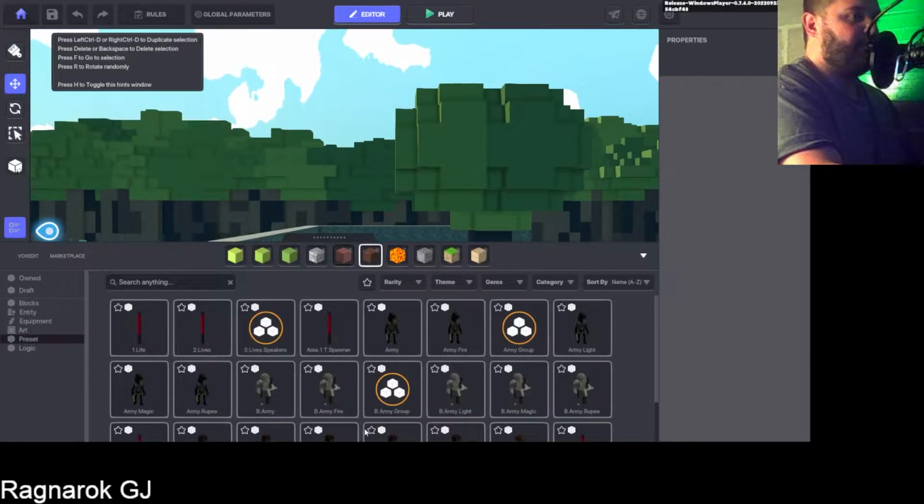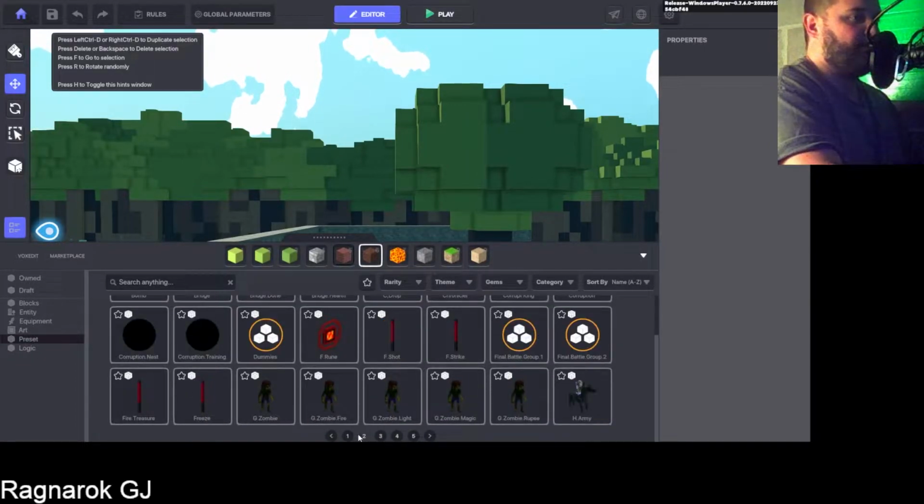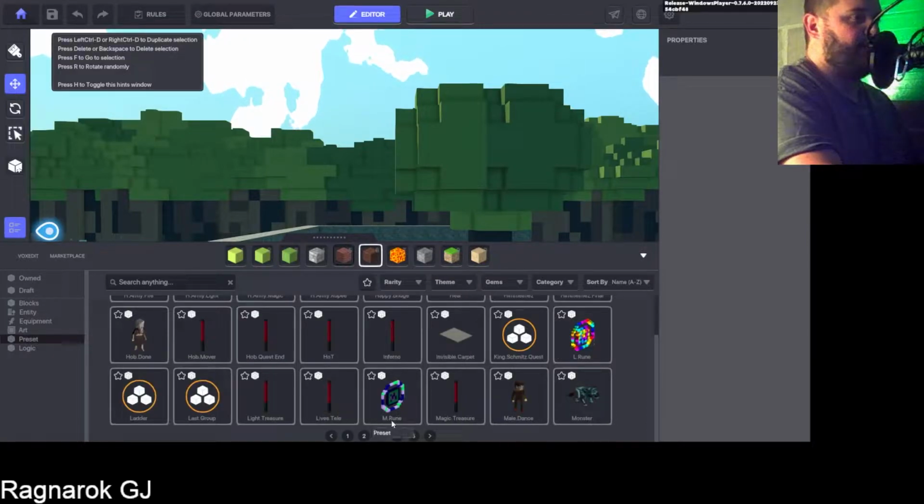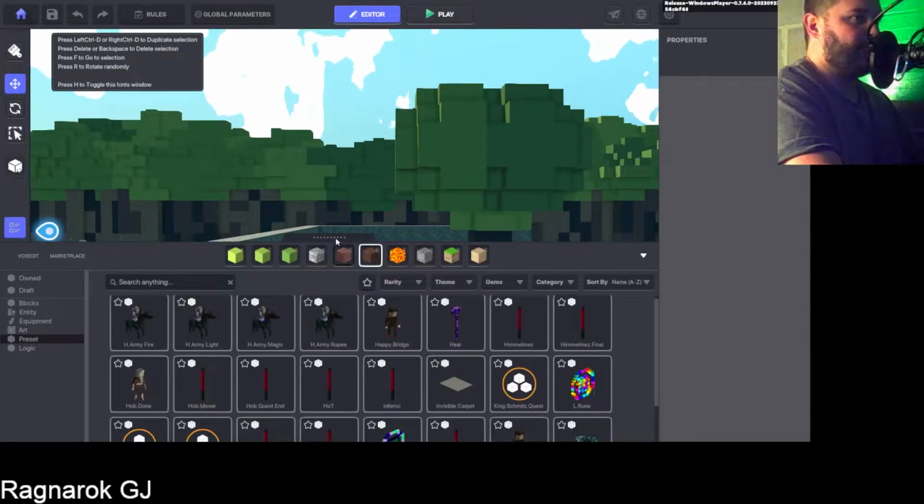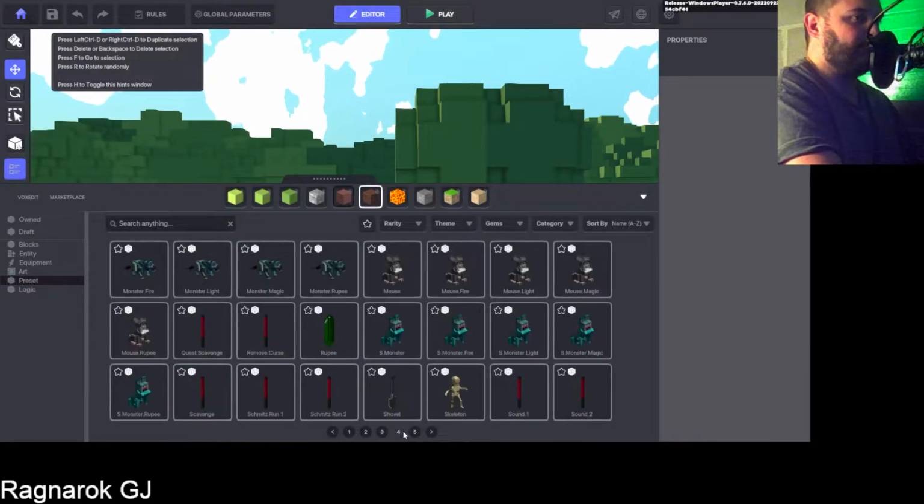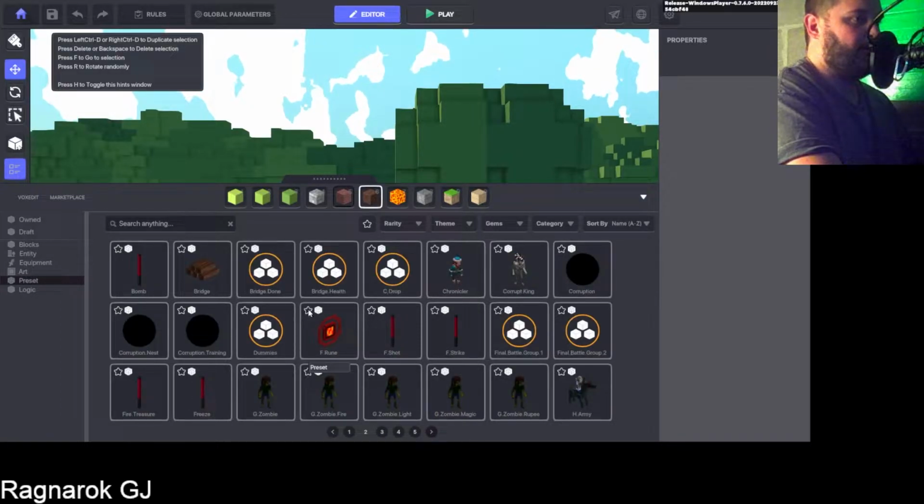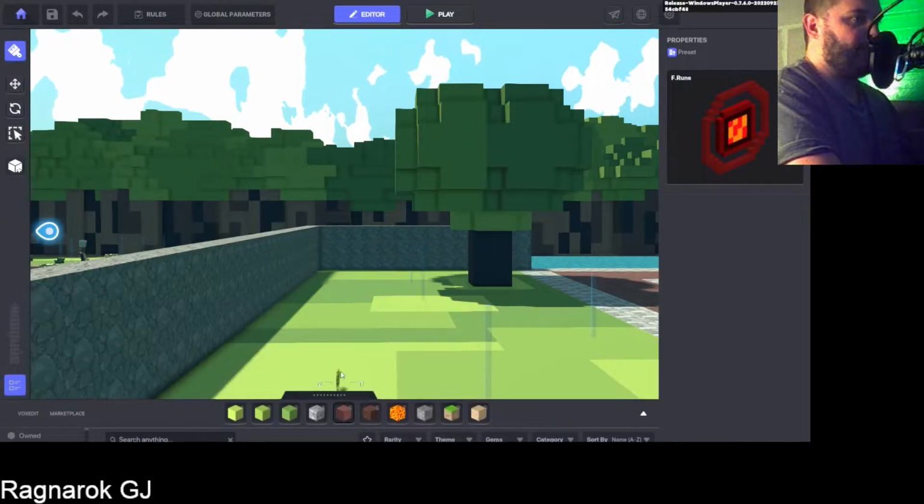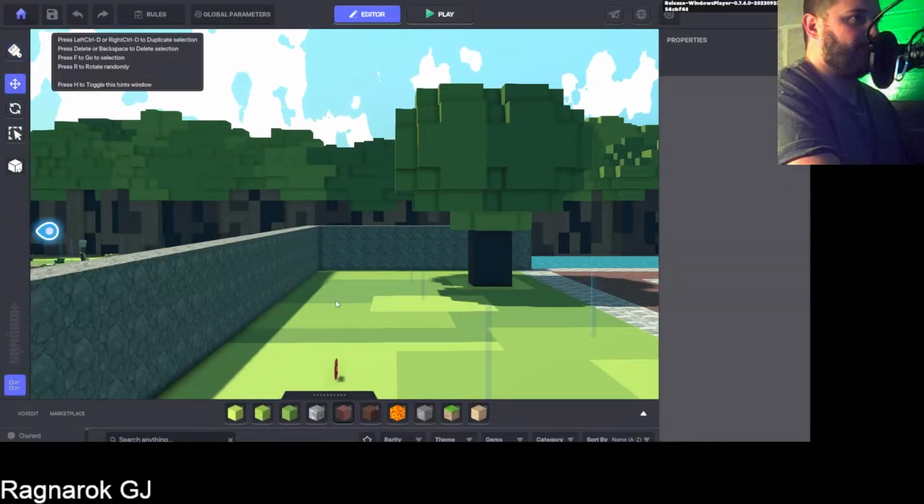One of the things I did with presets is I have a currency system. So I have light runes, I have magic runes, I have rupees, and fire runes. So these are all saved as presets.